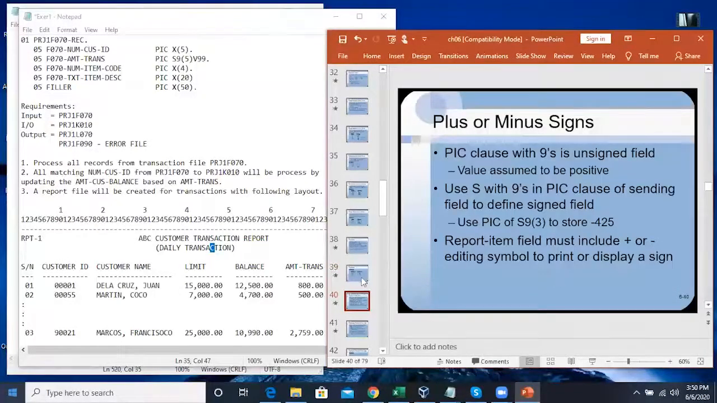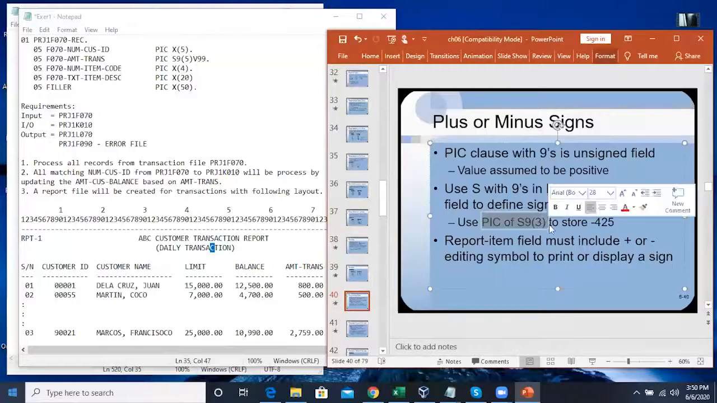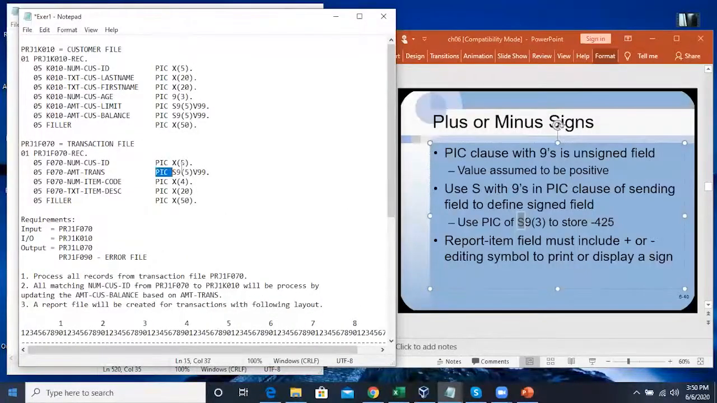Okay? Now, what if that is with plus or minus? Okay, we also use this PICTURE clause with nines in the receiving field. Okay, and we use an S with nines in the PICTURE clause of the sending field to define the sign field. Okay, for example, I have here PIC S93. Ito yung tanong kanina ni Nomer. It will store negative 425. Kasi kasama sa count yung S sign. So pag ito binilang ko, PIC S95V99, how many bytes? I have 1 plus 5, 6, and then I have 2, 7. This is all, 7 bytes.